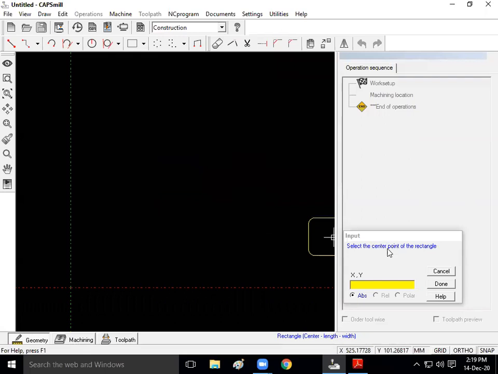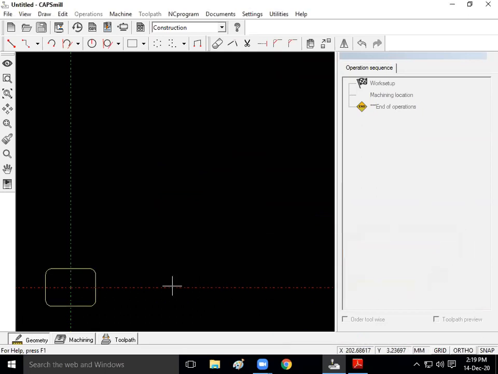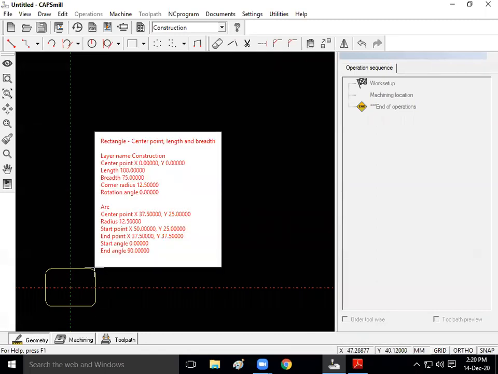Now here you can see it is asking to select the center point of the rectangle. The center point of the rectangle is what? 0 comma 0. So enter 0 comma 0 and click on done. So here you can see we have got the rectangle whose center point is 0 0. Length is 100 mm, breadth is 75 mm, corner radius is 12.5.